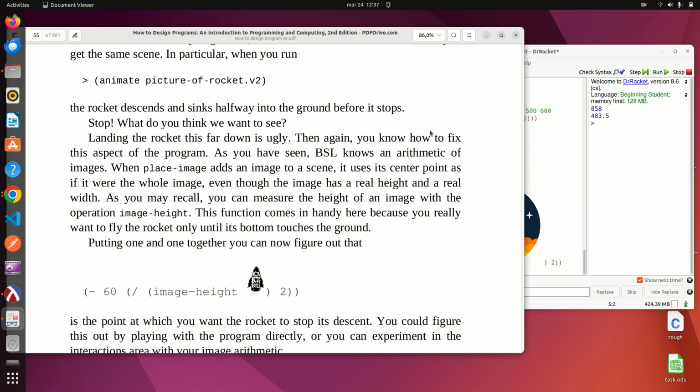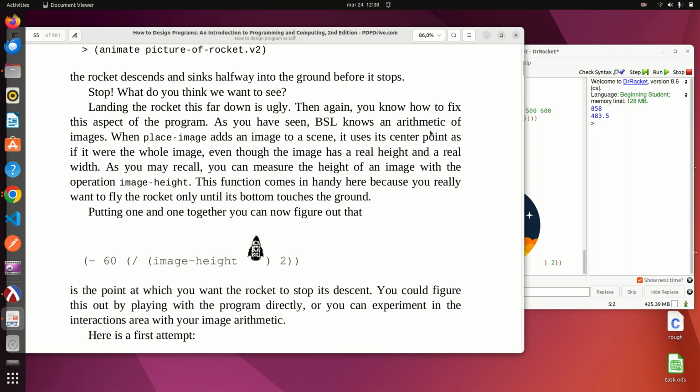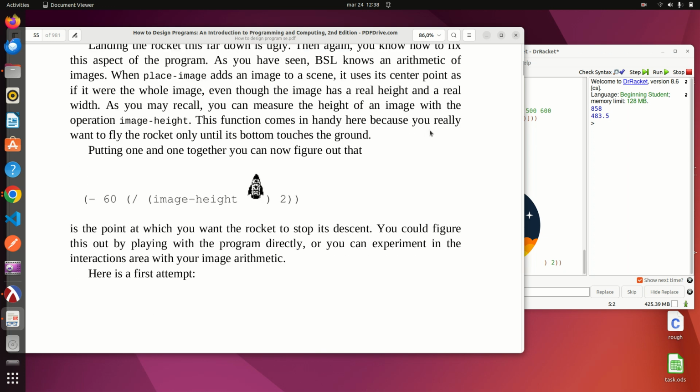When place image adds an image into a scene, it uses its center point as if it were the whole image. Even though the image has real height and real width, as you may recall, you can measure the height of an image with the operation image-height. This function comes in handy here because you really want to fly the rocket until its bottom touches the ground. Putting 1 and 1 together is the point at which the rocket should stop its descent. You can figure this out by program directly, or you can experiment with interactions. Here is the first attempt.